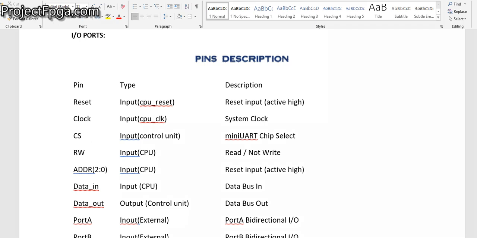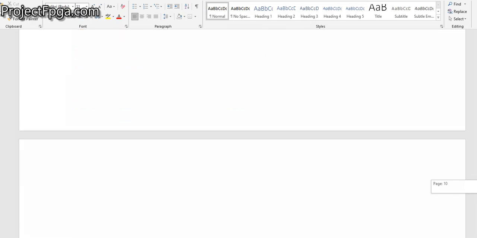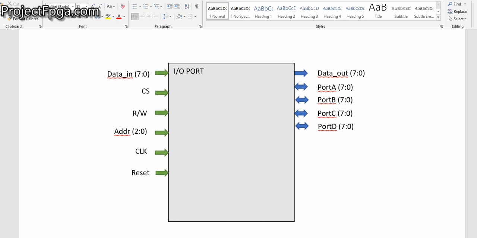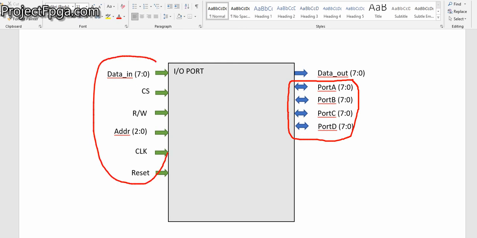Hello and welcome again. In this tutorial, I'll be talking about the I/O ports of the computer, our 8085 SoC system on chip. So this is what the SoC looks like. It has the port A, B, C, and D, which are bidirectional input output clock ports. These are the inputs and this is the data out. So we'll be talking about this in this tutorial.